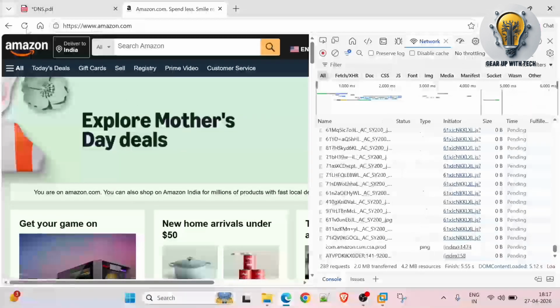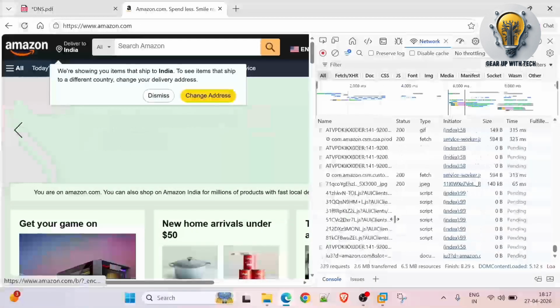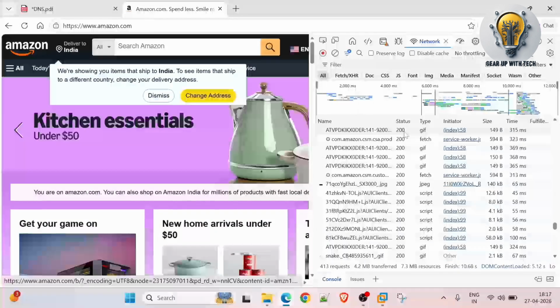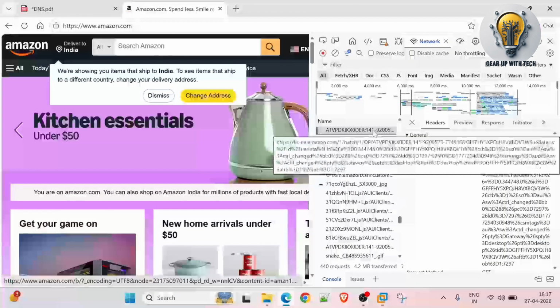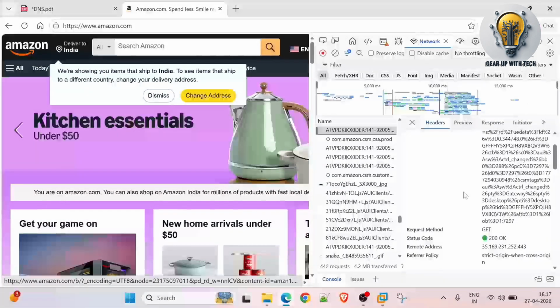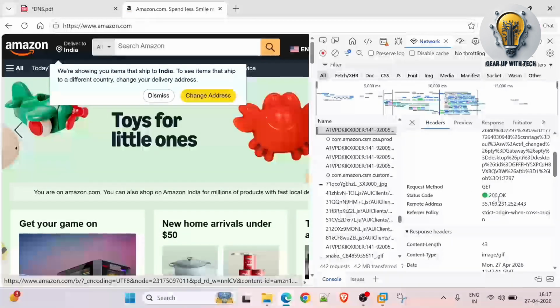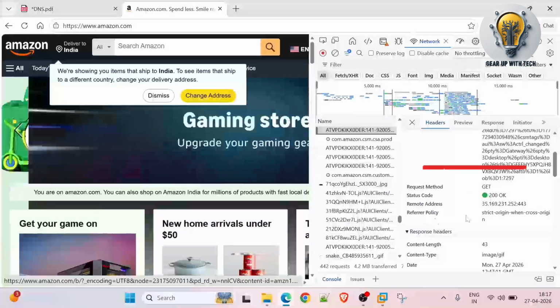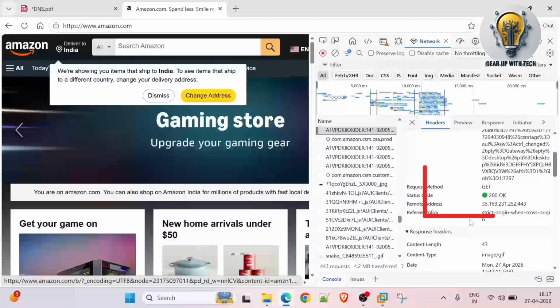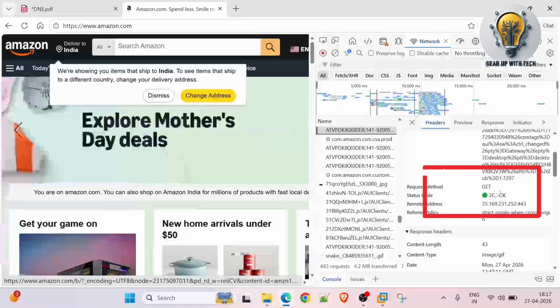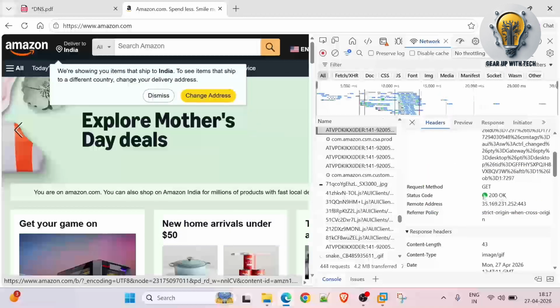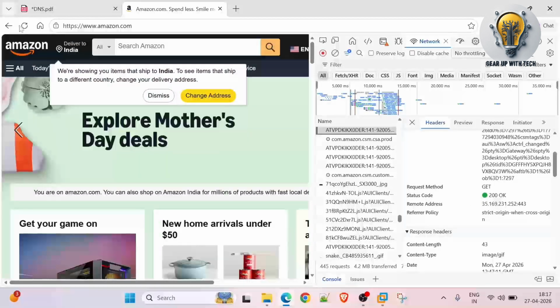So our request is completed. Here we can see 200, status code 200 OK. Referrer policy strict-origin-when-cross-origin. Here we can see 200 OK only. But if I reload the page, it will show from the cache here in the 200 OK tab.